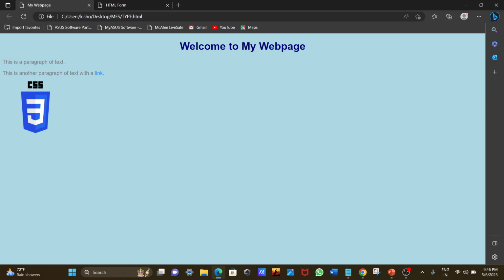Here we can see the website is written where we have changed the background color to blue and used various CSS properties.